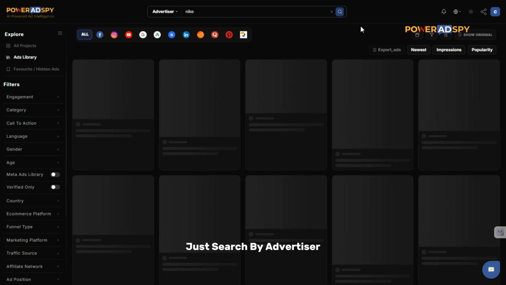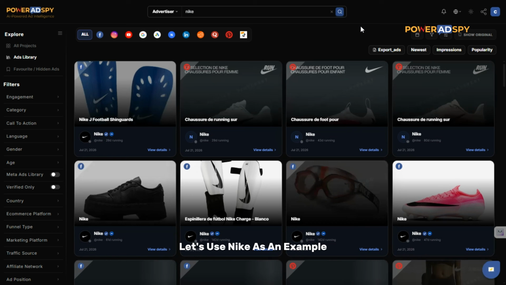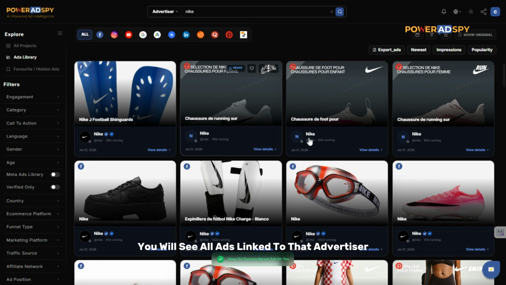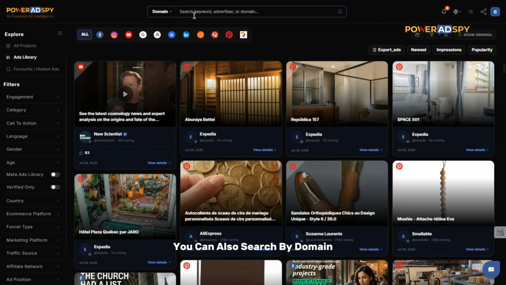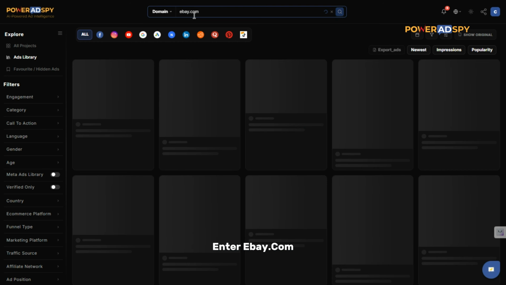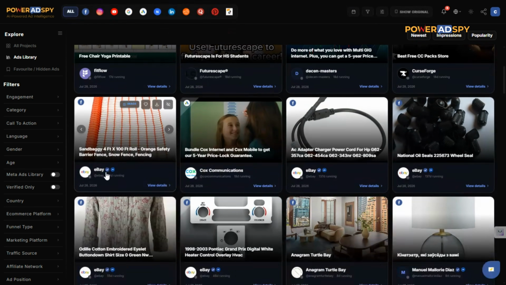Just search by advertiser. Let's use Nike as an example. Instantly, you will see all ads linked to that advertiser. You can also search by domain. Enter ebay.com to view ads associated with that website.